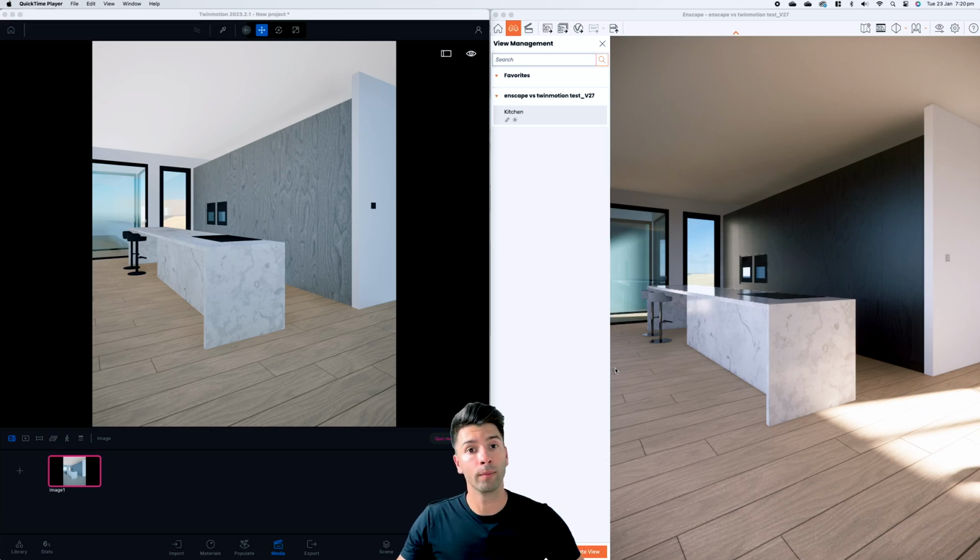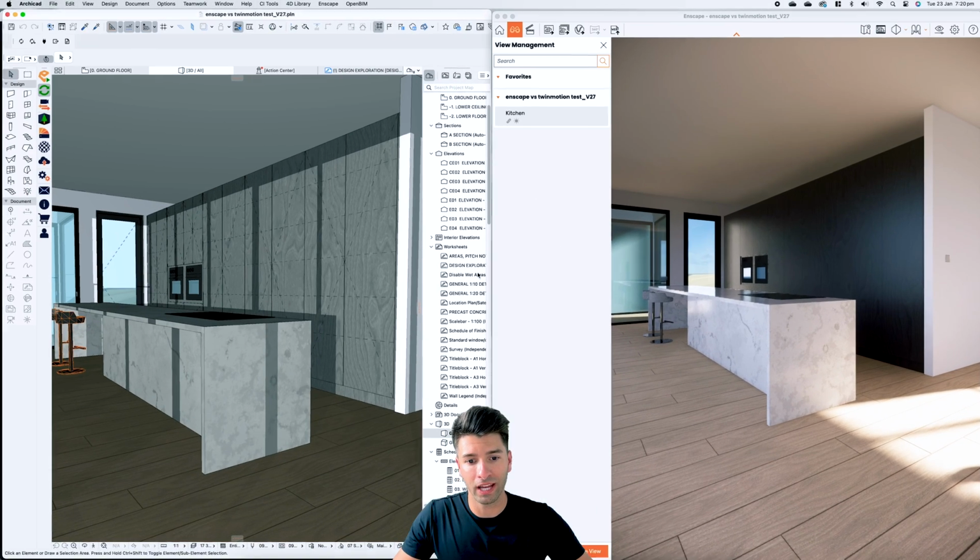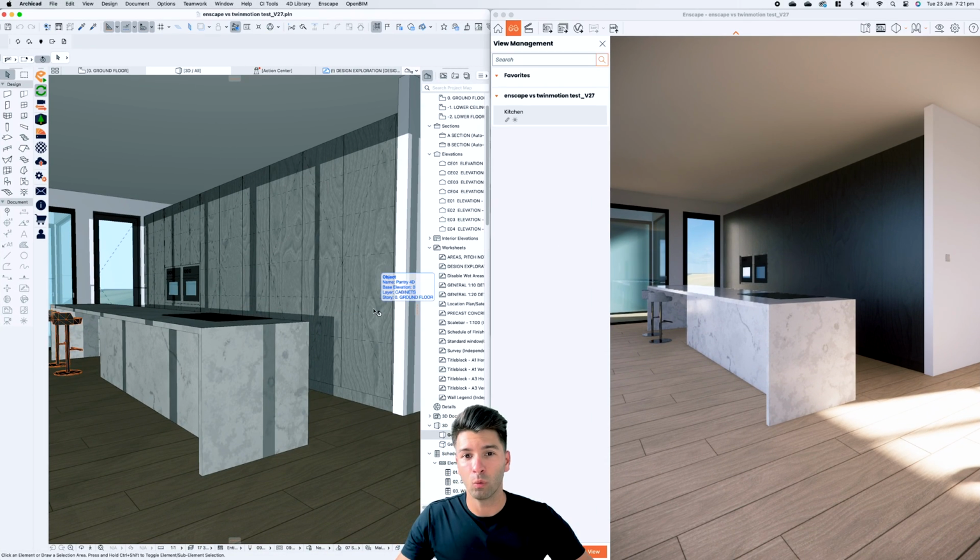So now we have Twinmotion open on the one side and Enscape open on the other side. Both are direct imports directly out of ArchiCAD. So we have ArchiCAD open as well with the actual created scene of this kitchen. Now we're gonna start with Enscape because Enscape links directly into ArchiCAD and you kind of have to have the split screen view. On Enscape, we have created our kitchen render.